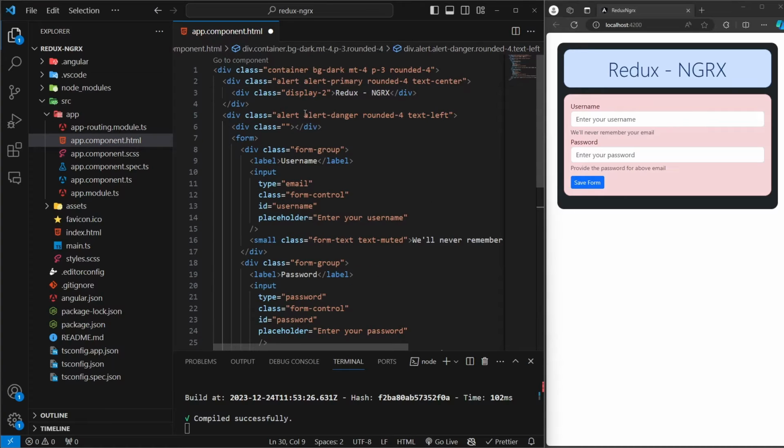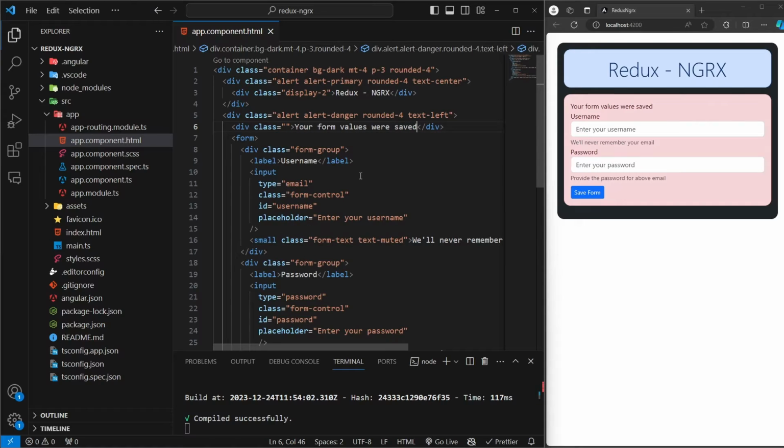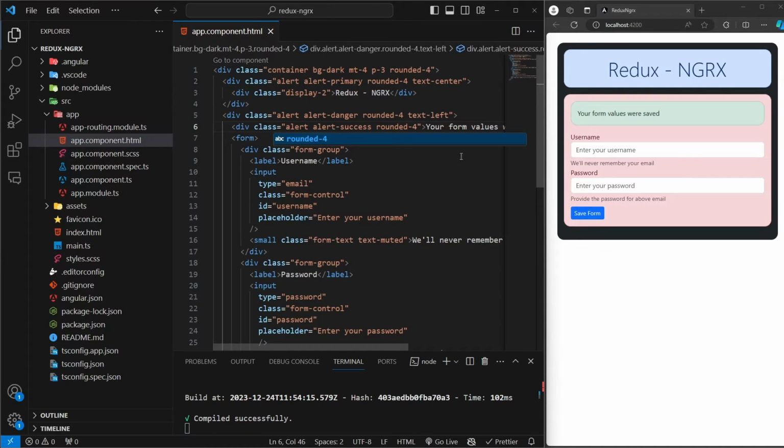So I can write something like your form values were saved, something like this. Okay, so some logic I'm thinking: it should say your form values were saved, where I have alert success. Okay, and rounded is 4, so it should say something like this: your values were saved.